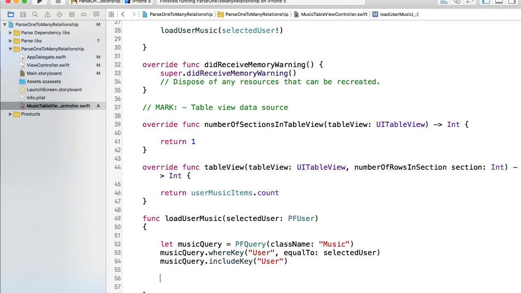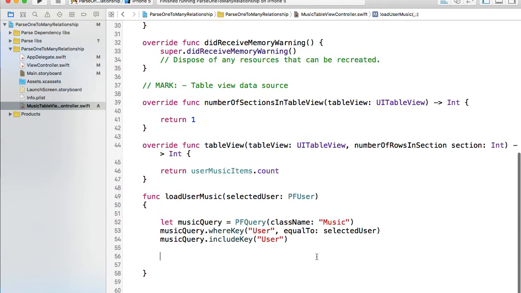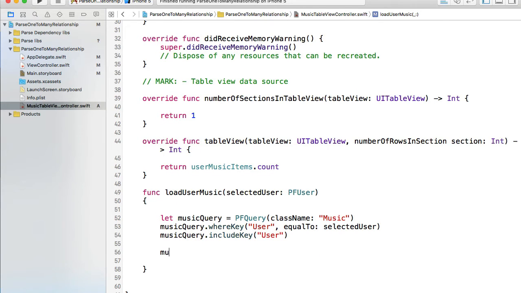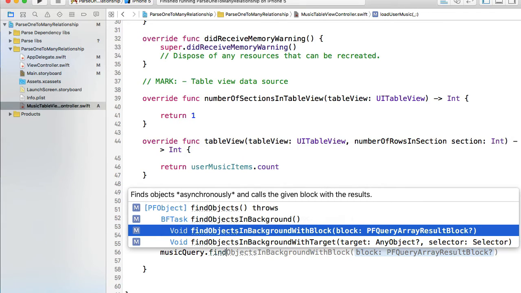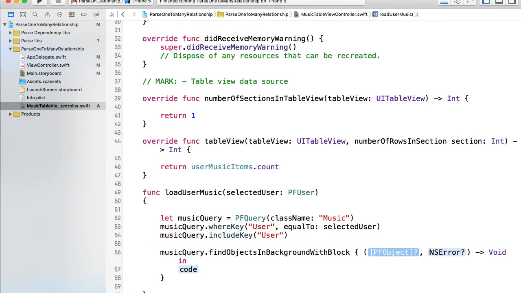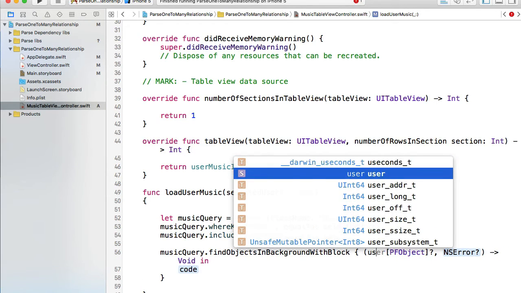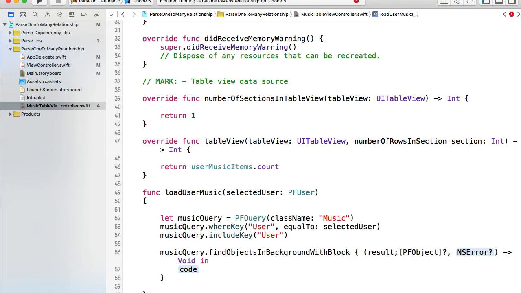So now this is it. We can execute this query and get the results back. So I will use musicQuery findObjectsInBackground with block, and that's going to be our block. So for the PFObjects, I will call it results, and for the error, it's going to be error. Okay, we have error and we have results.